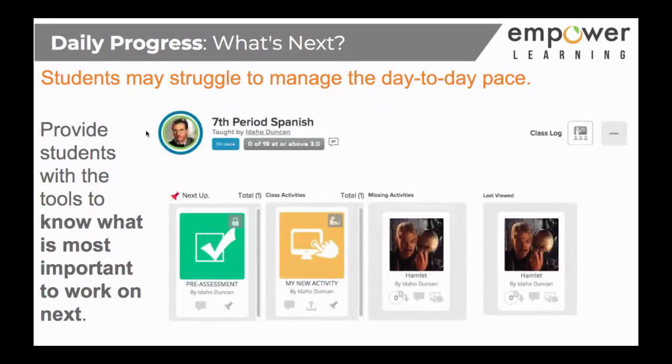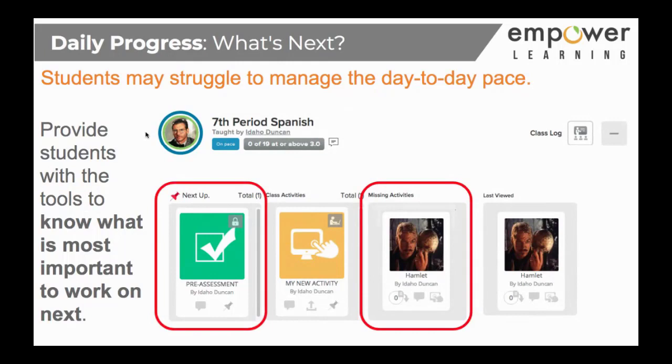As your students open up their home pages, they will see their classes. This should look pretty familiar to many of you. And it's important to really focus the students' attention on these two components. The next up. These are the things that Empower is going to auto-suggest based on their position in the playlist and on the students' needs, their academic needs.